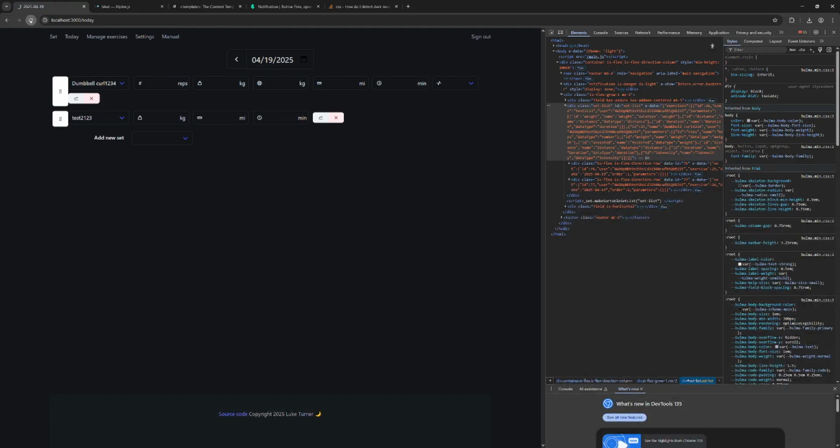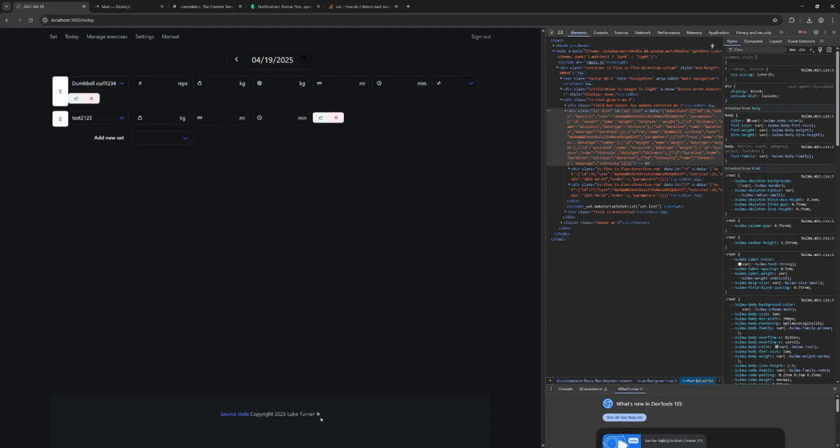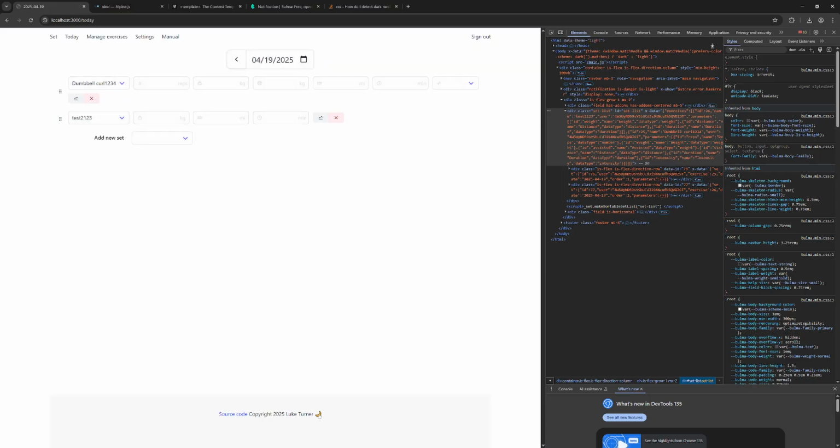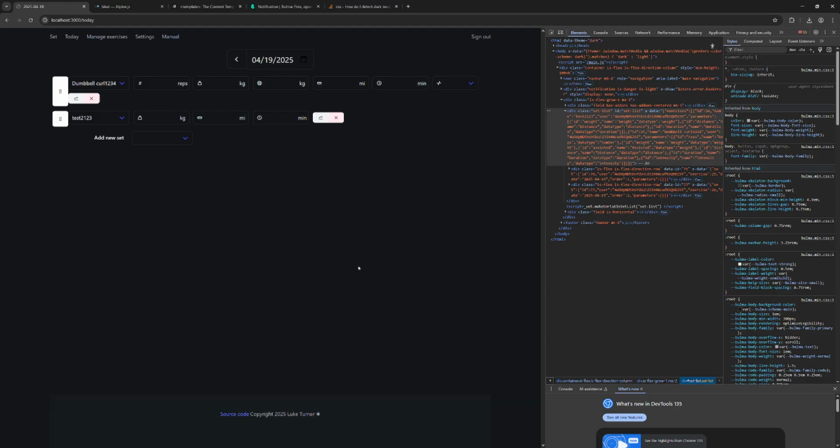Okay, so now if I refresh this, it knows it's dark mode, and I can switch it to light mode if I want. My eyes. Switch it back to dark mode. Cool.